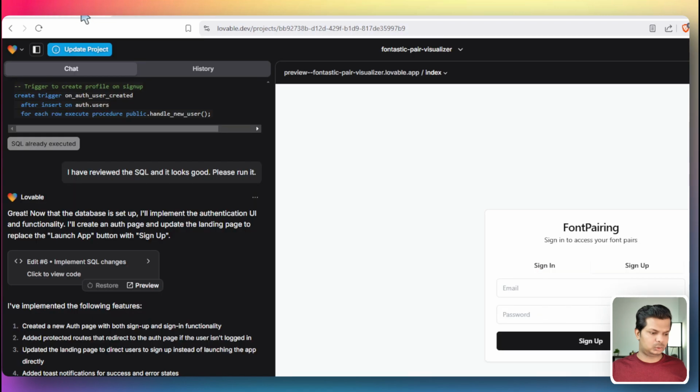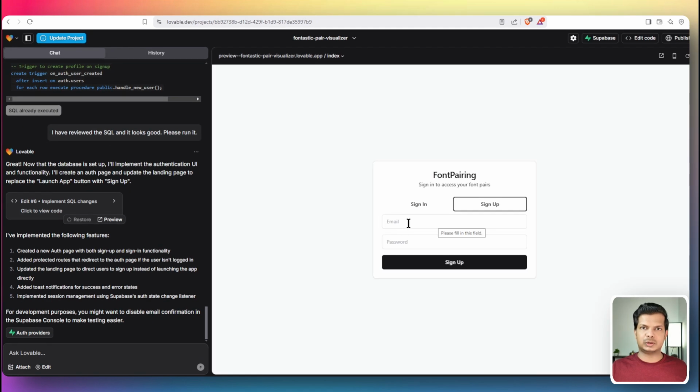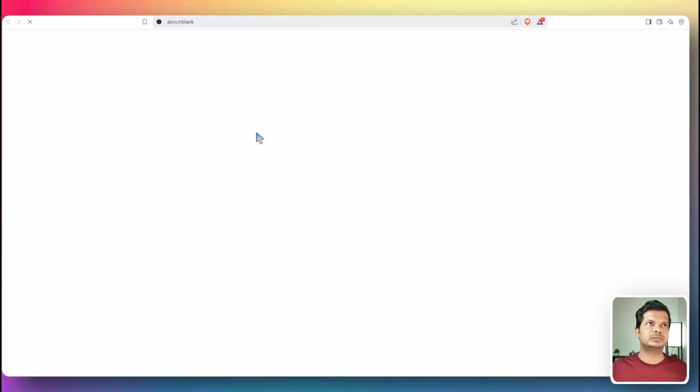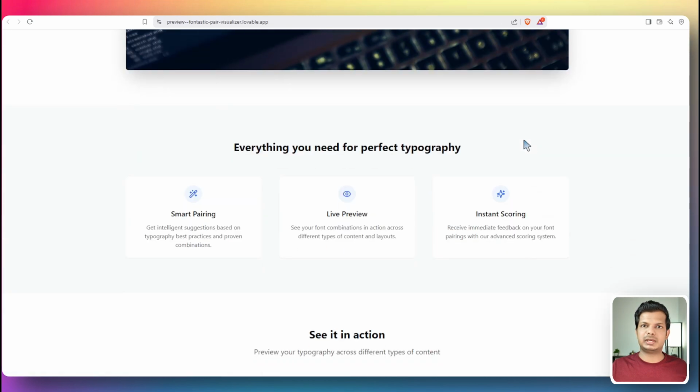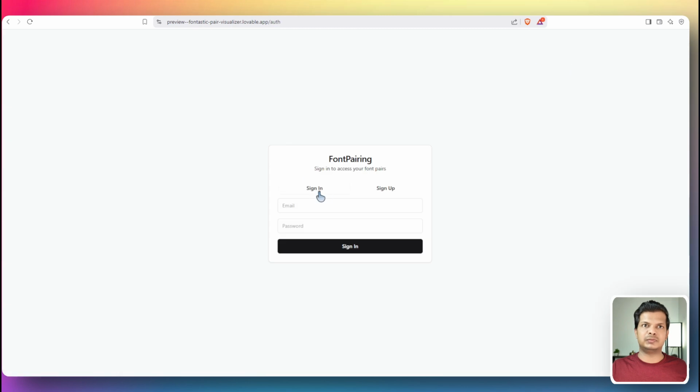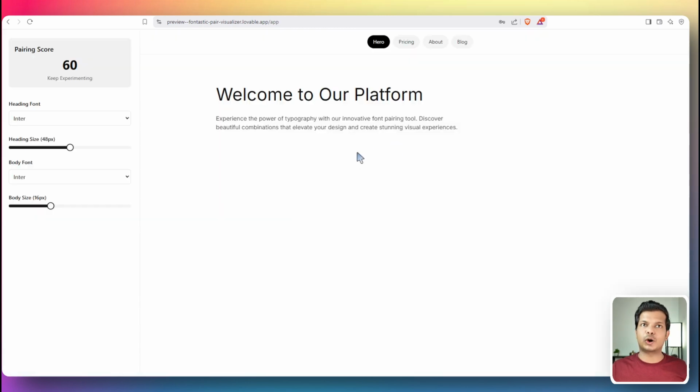Okay, let's go back to Lovable and I'm going to try this out. Okay, sign up. Let's go to sign in and then sign in and we are in. Let me click on this preview here. Okay, so this is the landing page. We will click on sign up button and then we'll sign in. So we have successfully logged into our account.